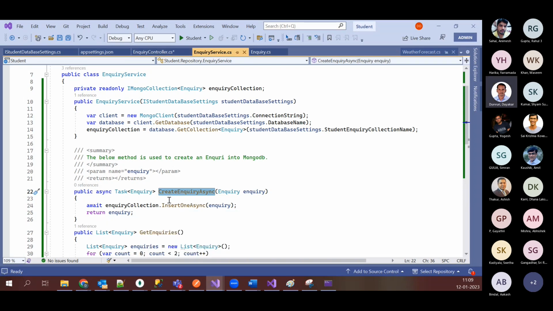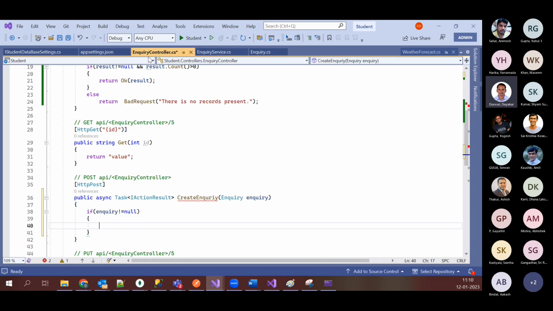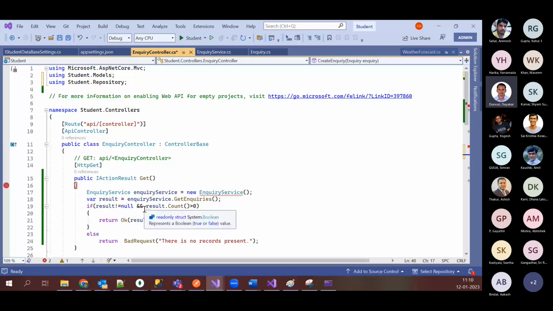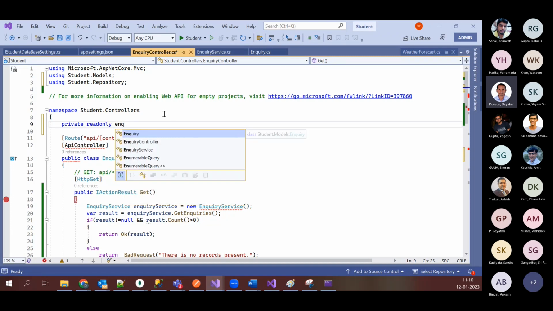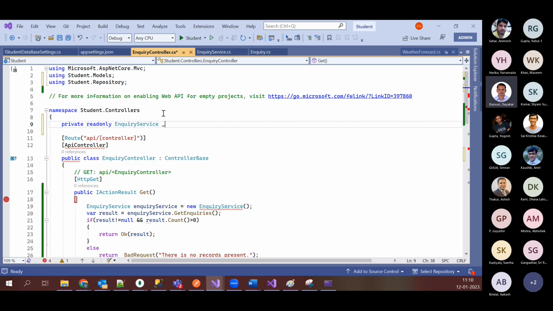Usually, because this method is there inside my inquiry service, from another class, if I want to call it, you will create an object of this class and then call this method, right? But we are going to use dependency injection, so we should not follow that approach. What we have to do is inject the dependency in the constructor. That's what I'm going to do over here. Private readonly, and what is that service name? Inquiry service, underscore inquiry service. It is null basically. I will initialize this inside the constructor.